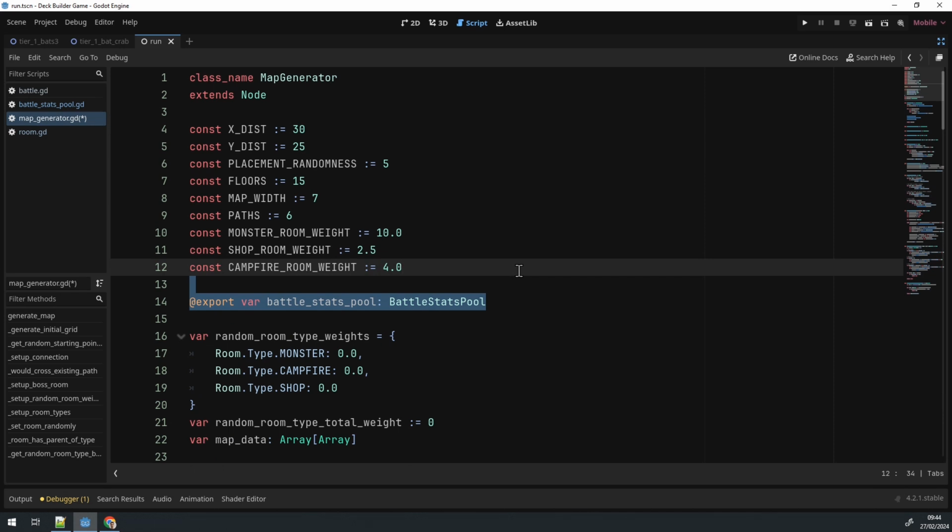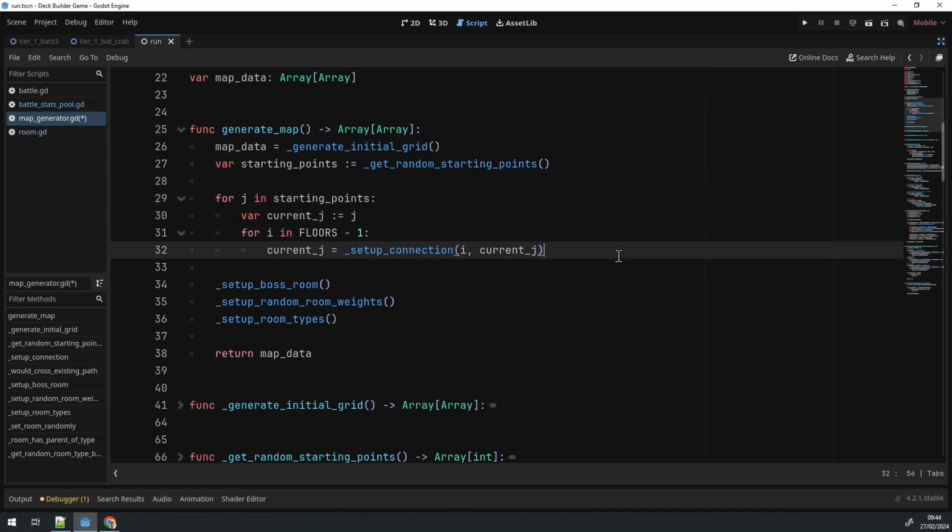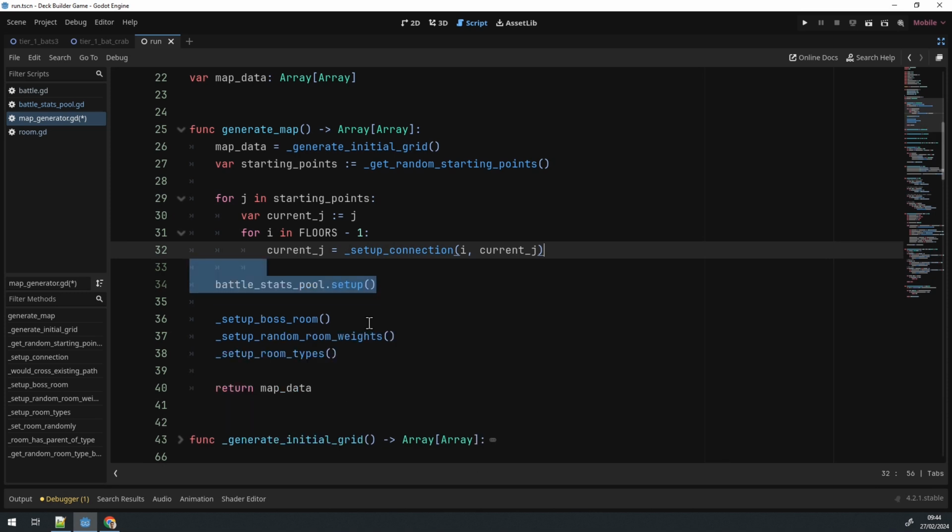So that's one thing. Then in the generate map method, when we start assigning this boss room and set up the random room weights and set up the room types, before we do all that stuff, we need to set up the BattleStatsPool itself to make sure that the accumulated weights and the total weights are calculated and ready to go. So we can call battle_stats_pool.setup here. Then we need to make 3 changes, one for the boss room, one for the tier 0 fights at the very beginning, and one for all the other random rooms we can have.